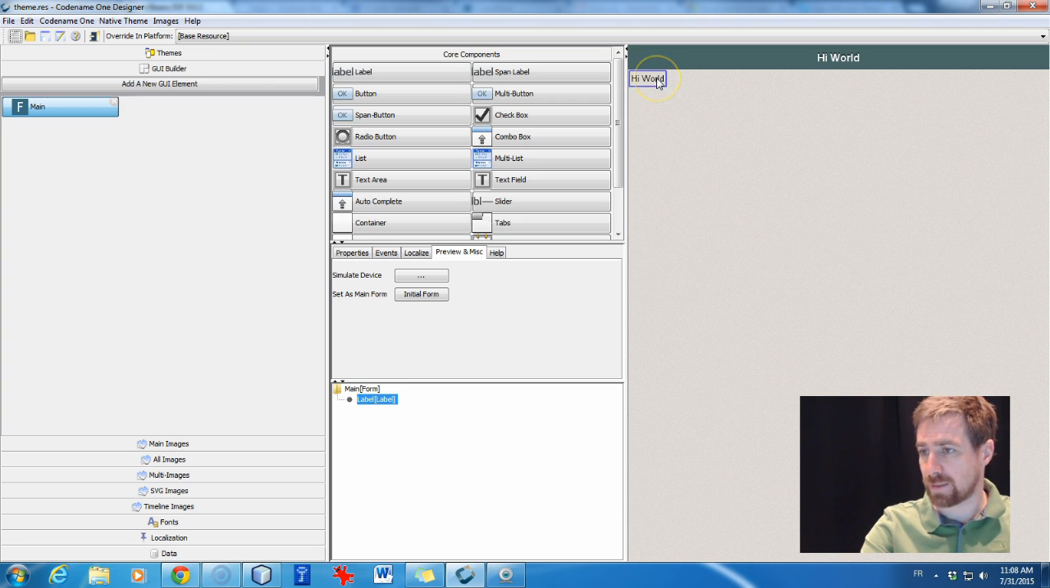So this is some text here. "Hi world." Don't care about that. That's the title of your screen, and that's not what we see here. The text is a label, right? Here what you see is all the elements that you will see on screen. Everything that you see here is listed here. So we see the label, or the text if you want, is saying hi world.